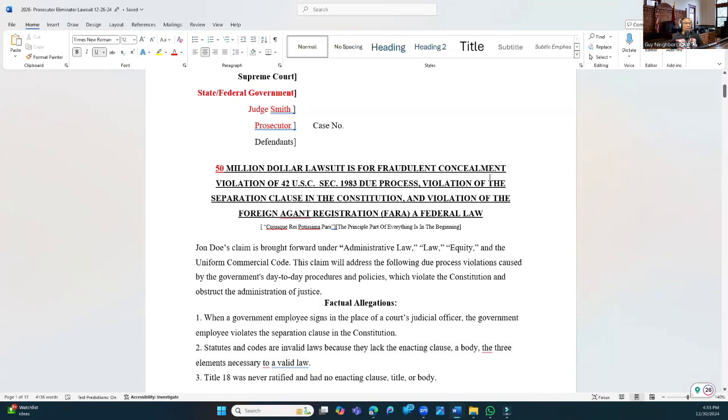For fraudulent concealment, a violation of 42 U.S.C. 1983, due process, violation of the separation clause in the Constitution. $50 million lawsuit, you change the red font, due process, a violation of the separation clause in the Constitution, and violation of the Foreign Agent Registration Act of 1938, FARA, which is a federal law. So you can see right here, we're bringing this claim under administrative law, equity, and the Uniform Commercial Code. And this claim will address the following violations caused by the government's day-to-day procedures and policies which violate the Constitution and obstruct the administration of justice.